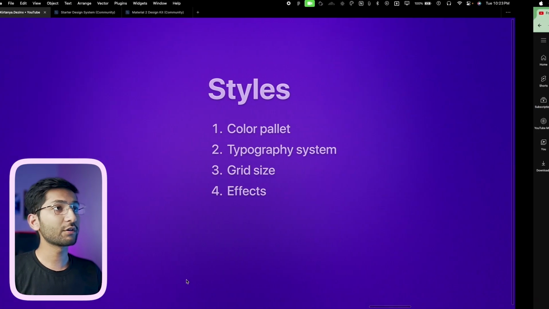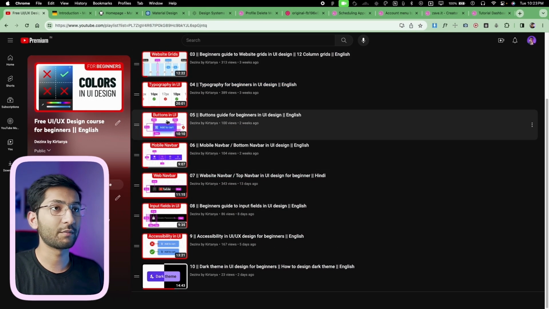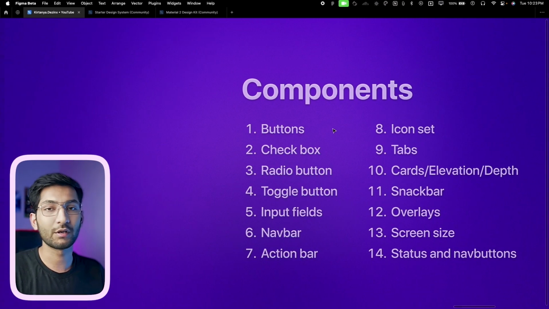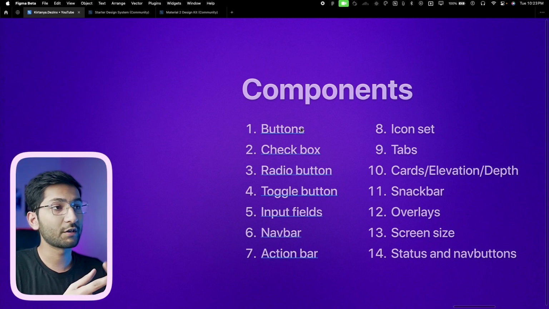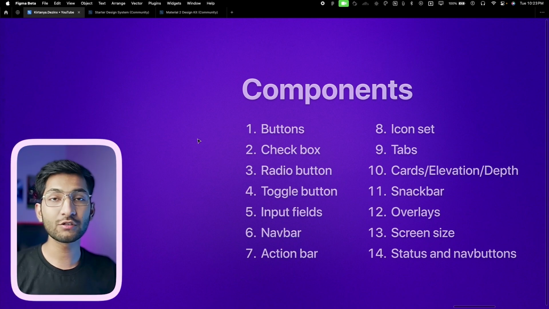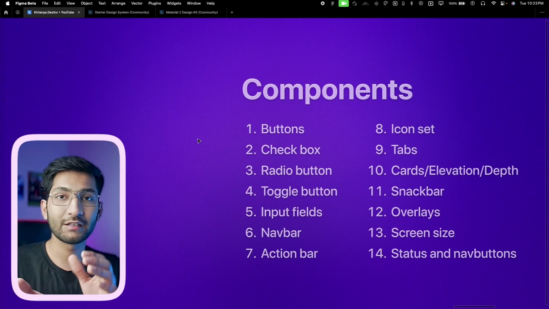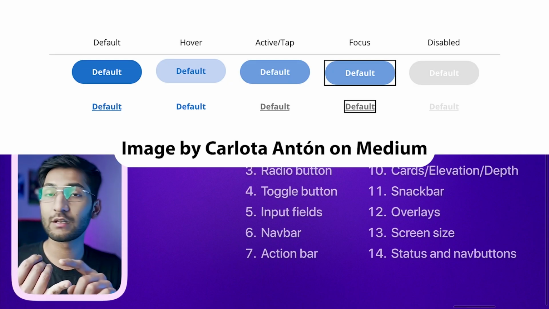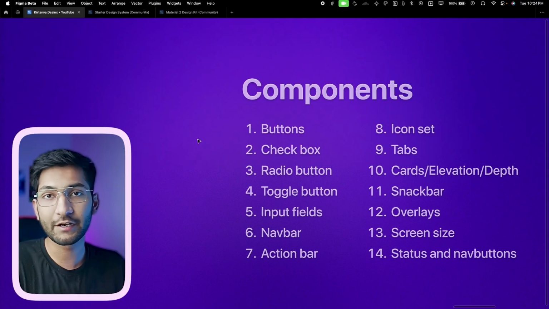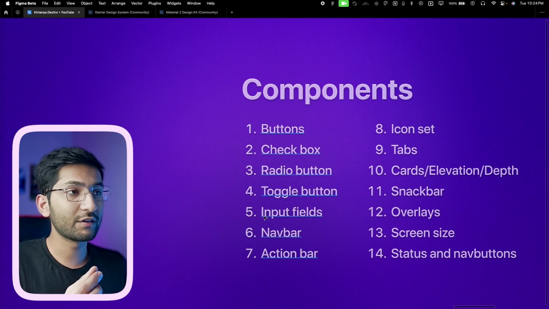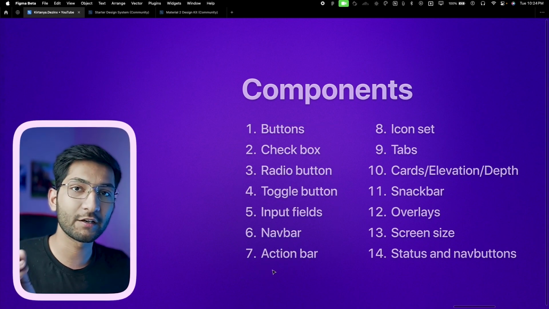Now coming back to the important things, the second thing we have is components, like the things I showed you here, like the buttons and mobile navbar. These are the components. You must include buttons, checkbox, radio buttons, toggle button, input field, navbar, action bar, and all these components should have all their different states. For example, if you take a button, it should have the default state, then the hover state, then the focus state, then the disabled state, or any other state if you require it. Similarly with the input field, navbar, and action bar, you should have all the different states included.